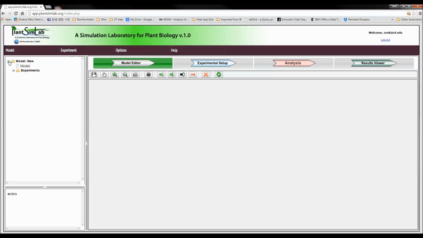The model tree displays the current model, including any experiments with analysis results. Each of the tabs activates a view which will step you from creating a model and experiments to visualizing the results of any network analyses performed on that model. This tutorial will focus on the model editor.